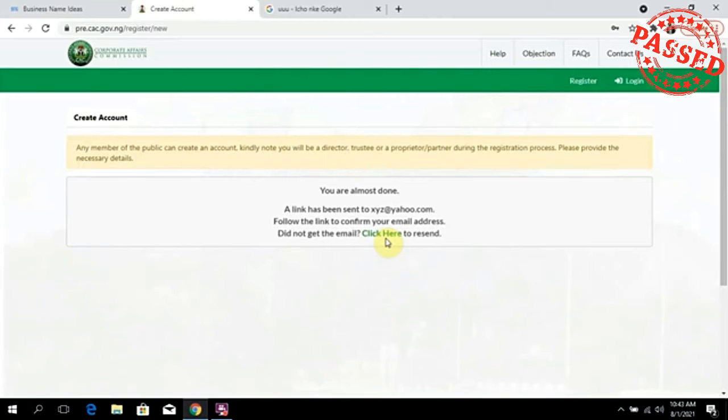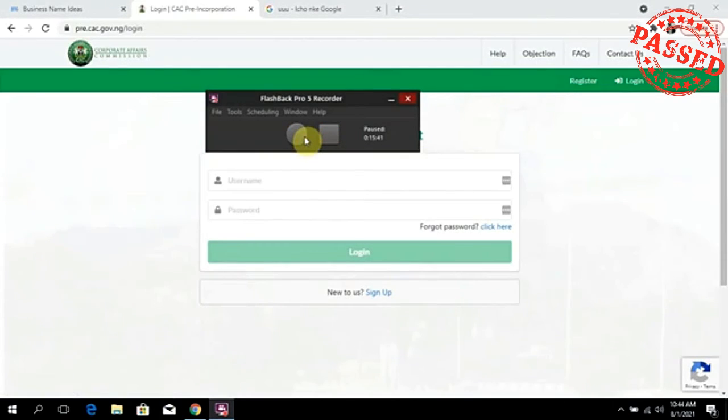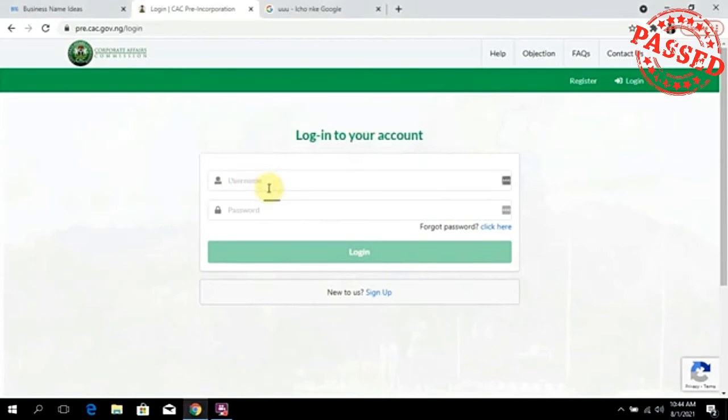So once you see the link, you click the link, they will verify your email address, then you come back here to log in. Then you come to log in, you enter the username, then you enter your password. Enter the username. Then click login.